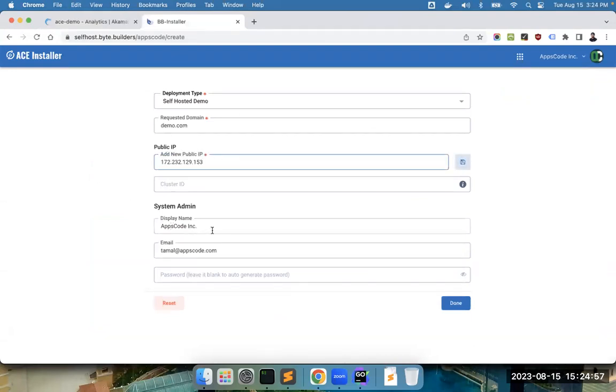Then for the system domain, when the installation is done, it will create an account. You can give it the username you want. By default, it will take the user account that you used to sign up for Byte Builders, and then a password. You can give it any password you like, or otherwise it will generate a random password and tell you what the password was at the end. Okay, then hit on.